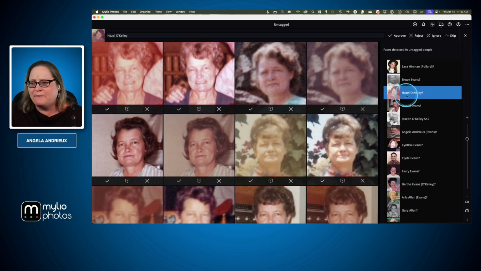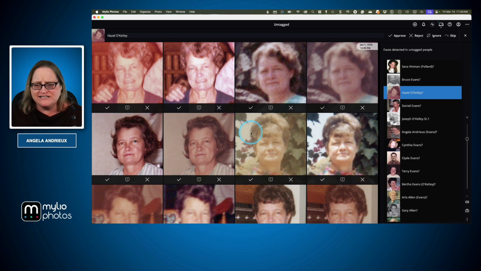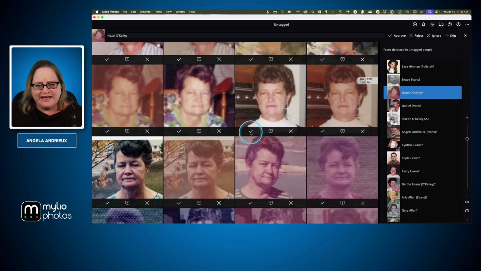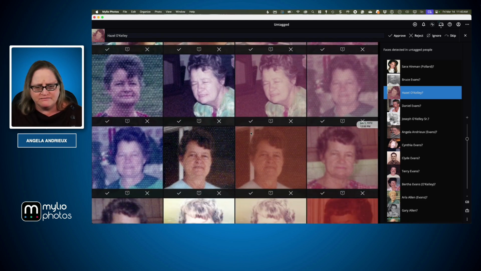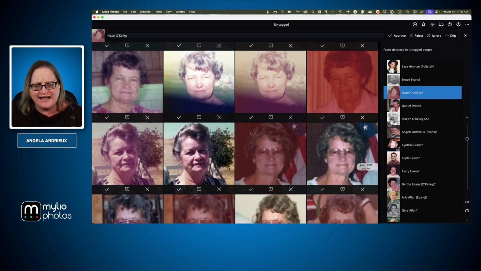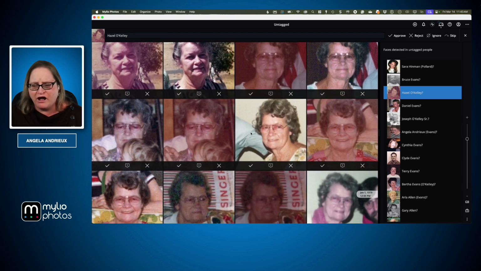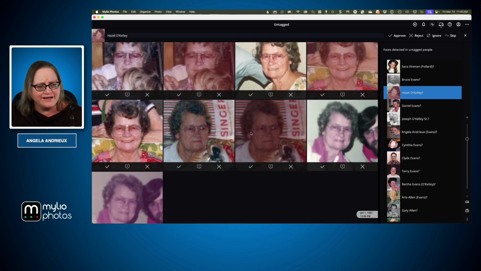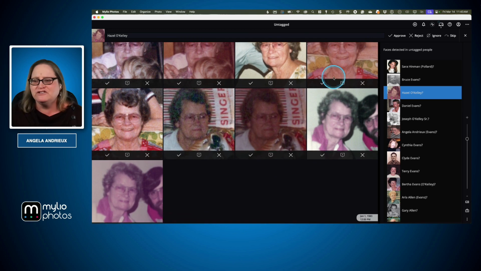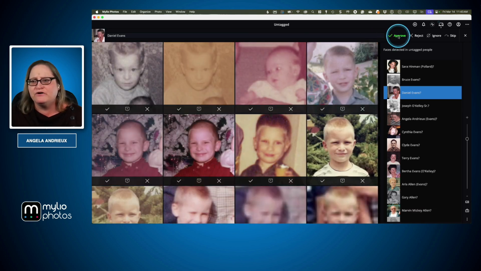This was my great-grandmother, Hazel. I knew her as Meemaw. And I can just take a look through these images. And I'm pretty sure these are all her. The face recognition does an excellent job of grouping together all of these similar faces, but I do like to go through and just do a quick glance, make sure they're all the same person, and then I can click approve. And all of those faces just got tagged. It was that fast and that easy. And that's how you can go through and tag literally thousands of images very, very quickly.